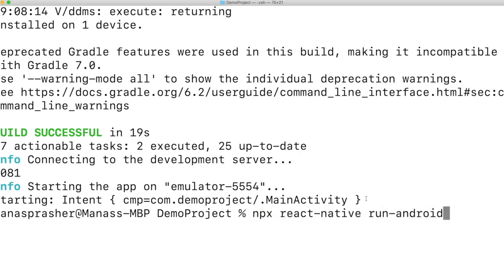So yeah, this was a small, not that much of a deep dive, but a small introduction about what this Metro bundler is about and what benefits this Metro bundler gives us in our React Native development.